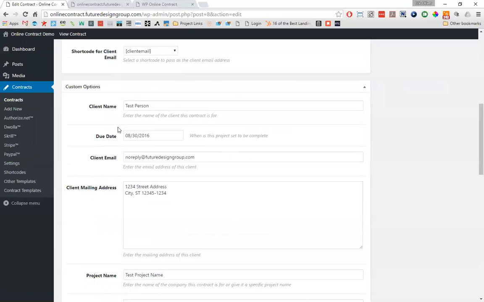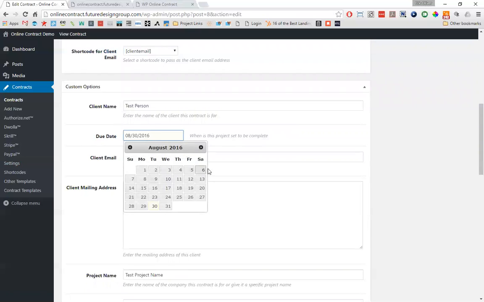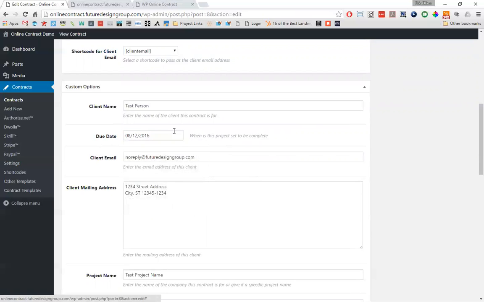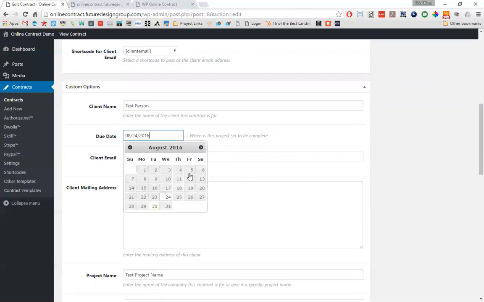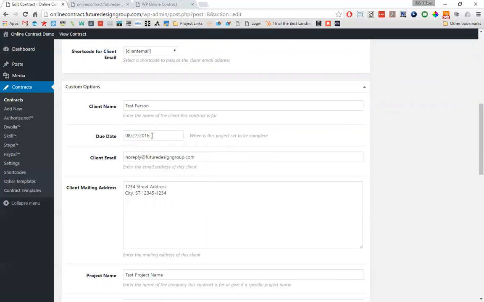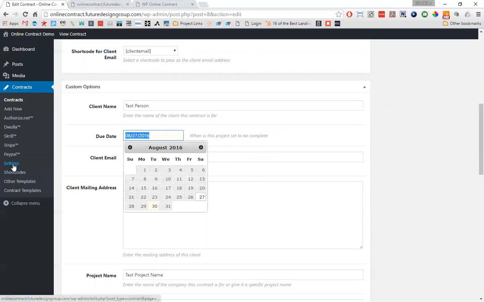The custom options that you added would be the shortcodes. This is what they look like whenever they're actually produced. So for example, we have a due date shortcode with a date input type, which gives us a calendar selection box. So we can go in here and select the calendar item. And this format is actually set up in your settings, which was done in the very first video. So you can refer back to that.